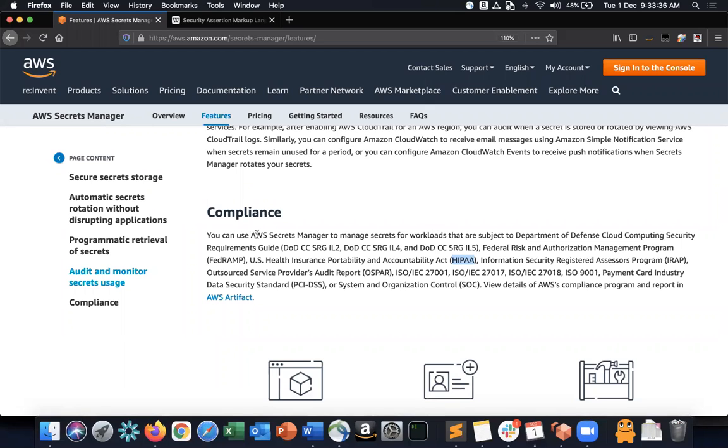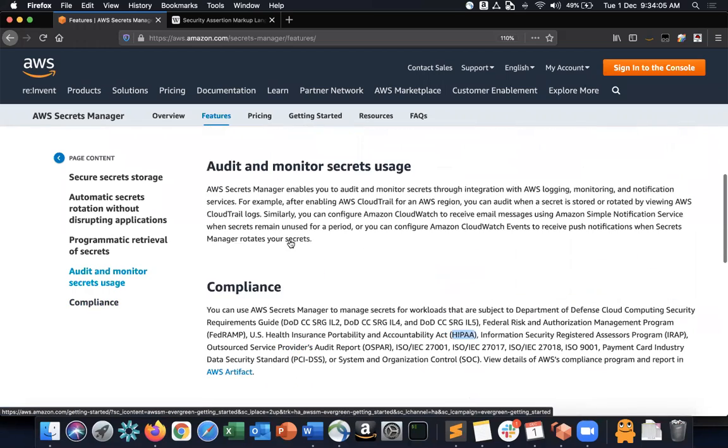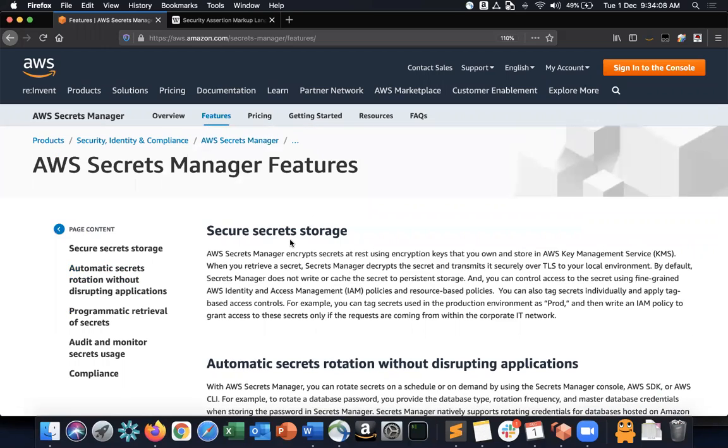So basically, you can use AWS Secrets Manager to manage secrets for workloads that are subject to all these compliance standards, right? What it means is Secrets Manager adheres to all these compliance standards. You don't have to worry about it, especially about storing the credentials for accessing the database, because it follows all these standards. You don't have to do anything on your own. You just focus on building your application code with peace of mind that it'll be secure.